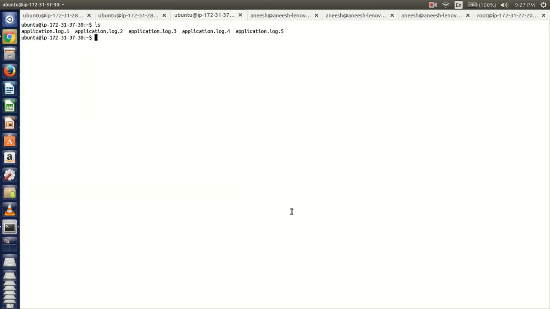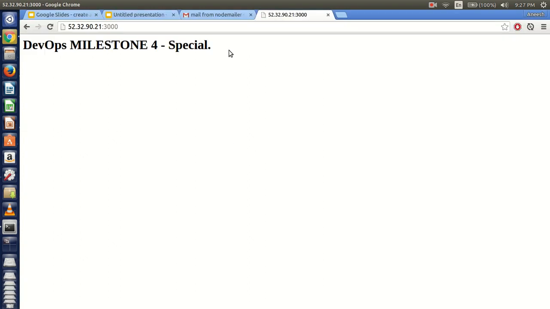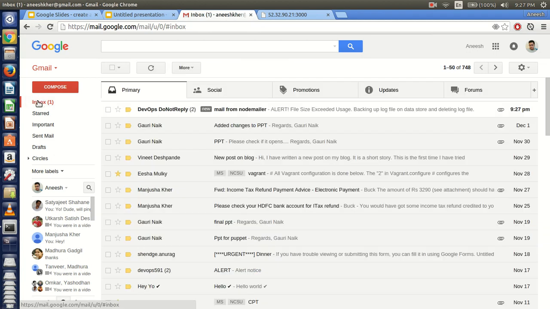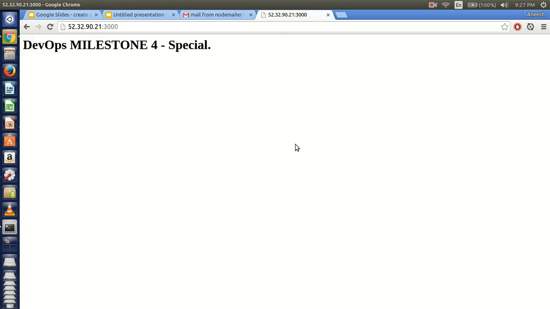And if we go to our backup server, we can see an additional file, application.log.6, which has been copied to the backup server. And we've also received an email which says that our file size has been exceeded.